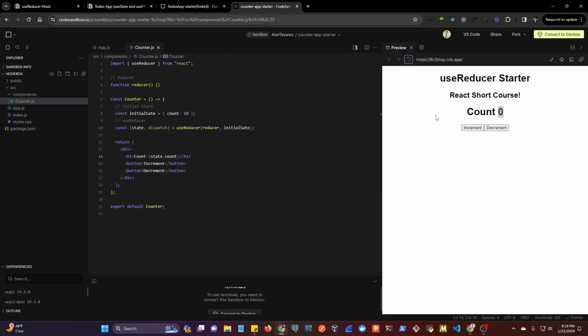If you initialize this to like 10, that will be the initial state. And maybe we need to refresh this. So again, reload. And it will be 10. But our count is going to start at 0, so I'm going to keep it at 0. Cool. So now we're reading the state that is being returned from the useReducer in the H1.